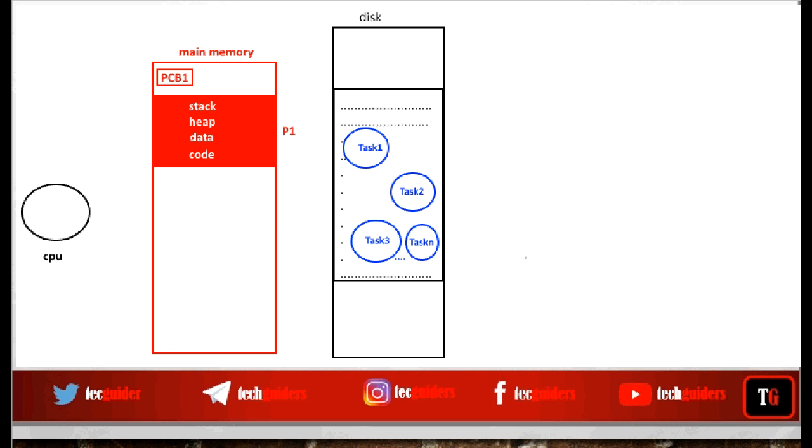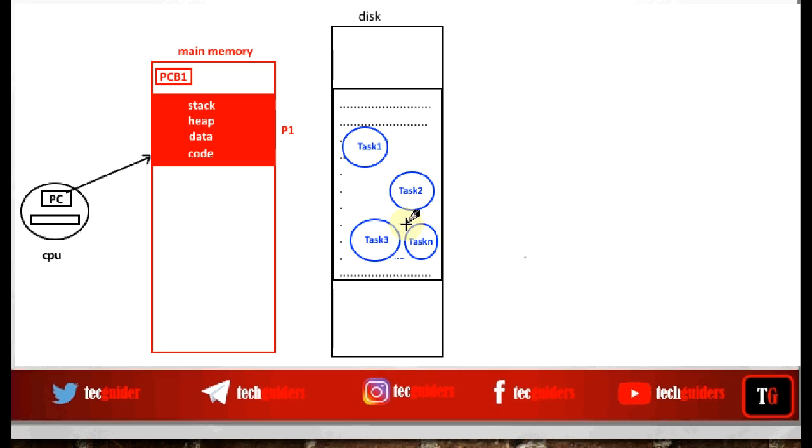Now we allocated the processor to this process. Hence, the program counter and all the CPU registers will be having some values corresponding to this process. Program counter will be pointing to an address within the code space of the process. Similarly, all the CPU registers will be having some value corresponding to the process P1. Now processor is allocated to P1 and P1 is in execution now.